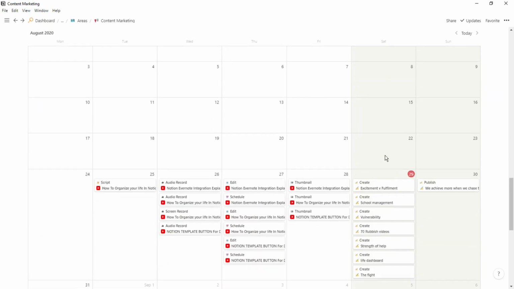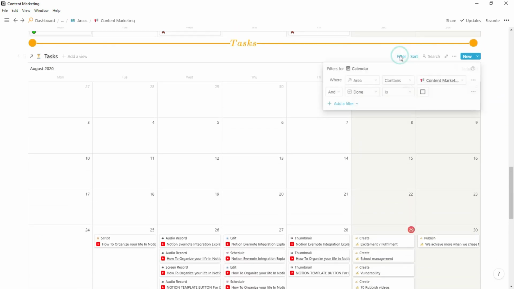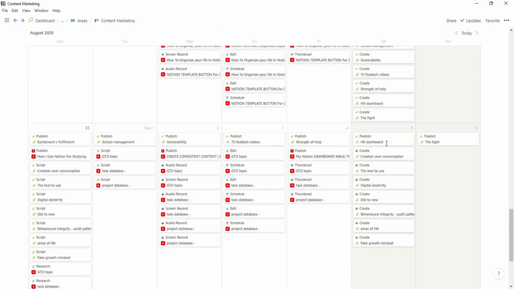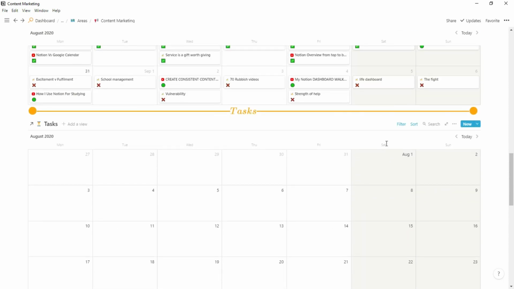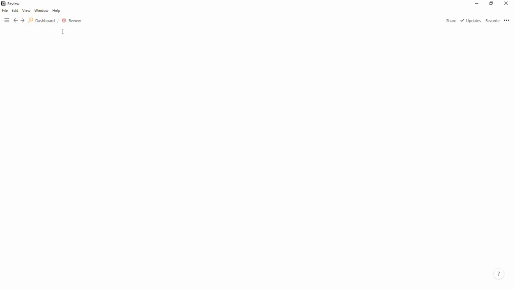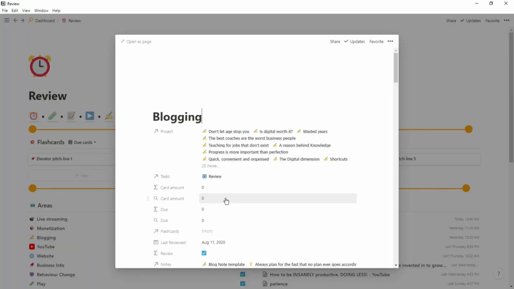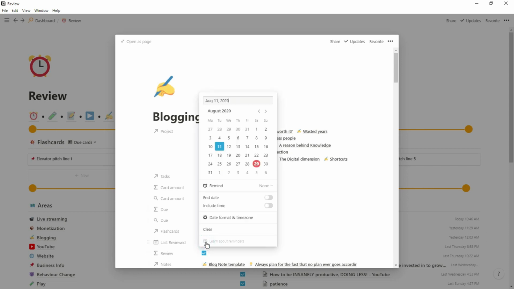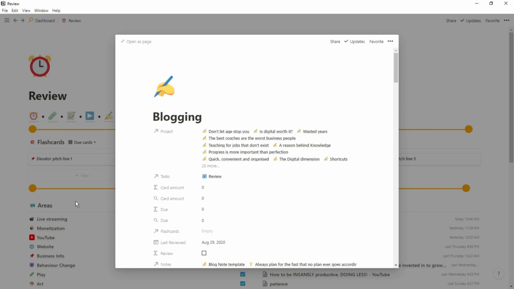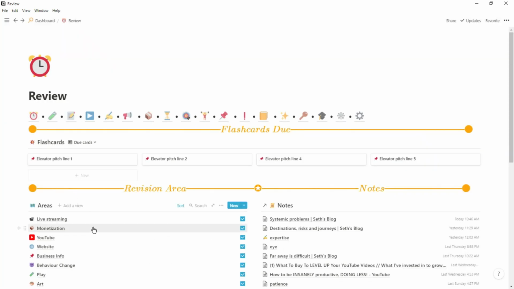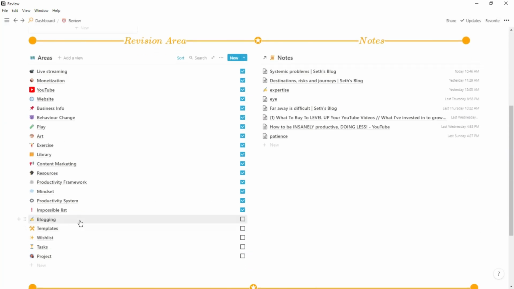So if I want an overarching view of everything I'm doing when it comes to content marketing, so that could be YouTube, blogging, LinkedIn, Facebook, Twitter, Instagram, anything like that, I can tag it with content marketing alongside whatever the area is, and it will show up here. Now I've reviewed my blogging space, I can go into blogging, I can go into that page, I can change that review date, and now the tick disappears, and it will go down that list in my areas database.